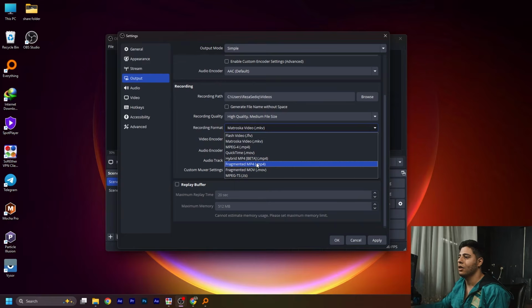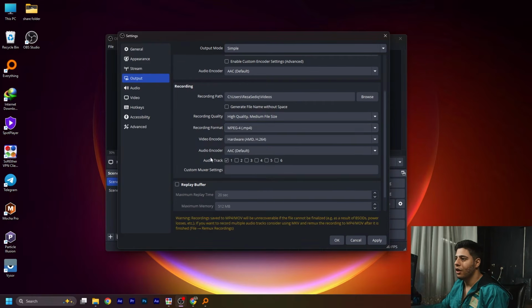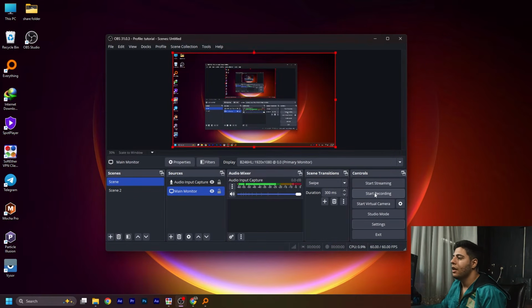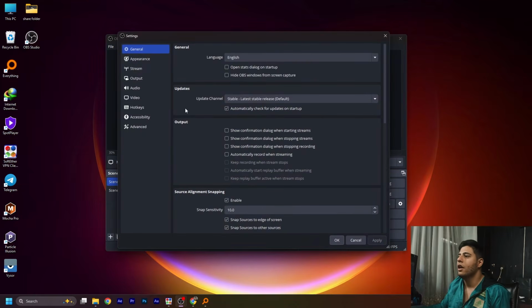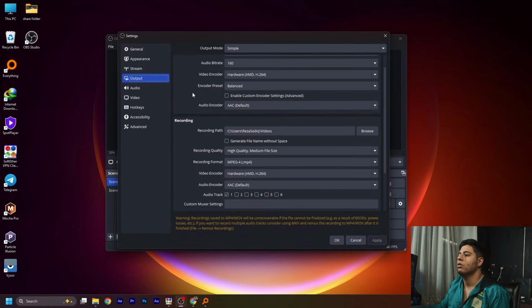Okay, we test. In here select another one, hit OK, and start recording, then see the result. If it's good, let that one be. If it's not, change it and test other things. Again, I go back to the settings and go to the output.